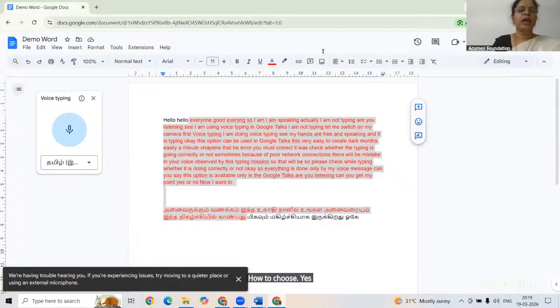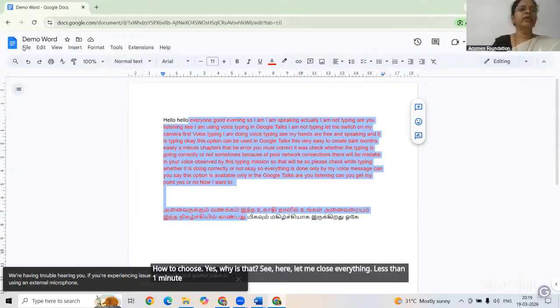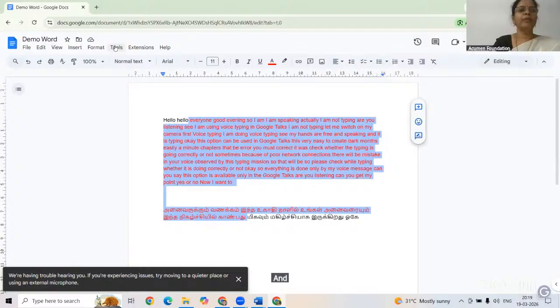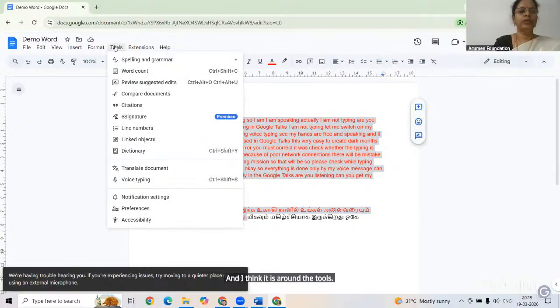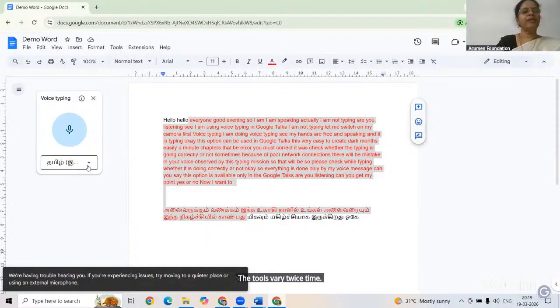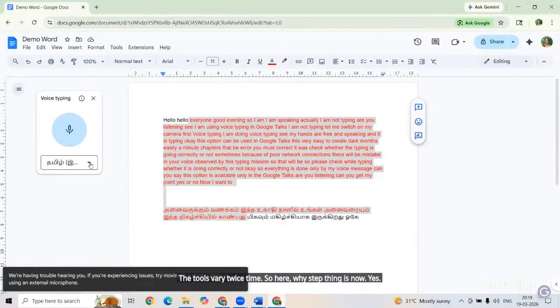Yes, voice chat. See here, let me close everything. Listen one minute. There are a lot of tabs available, and I think it is available in the tools. In the tools, there is voice typing. Got it? In the tools, there is voice typing. So here, ma'am, voice typing is now. Yes, ma'am, Aditya, yes, Aditya, please.